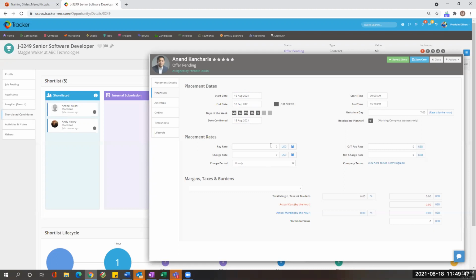And here's where I add in my pay rates. So maybe I'm going to go ahead and pay him $65 and bill the client $105. If he's going to be receiving overtime, we can add in those overtime rates here. And if we have any special company terms listed in that company profile, we can peek in here and remind ourselves of what those terms are so we can make sure that we're billing correctly.